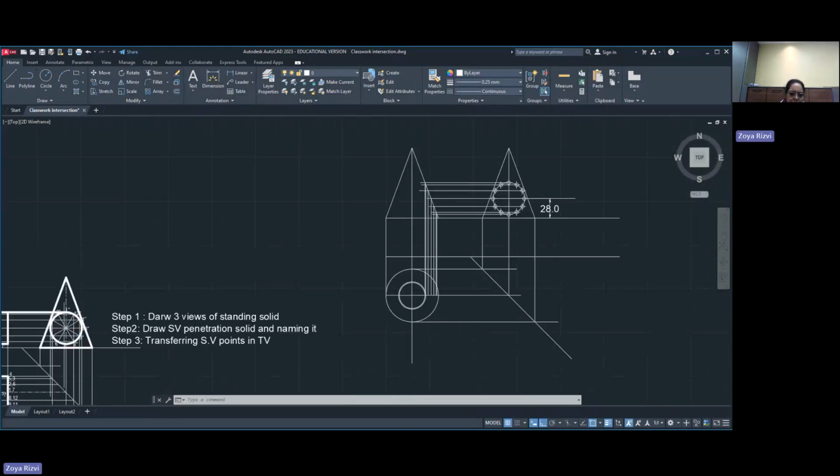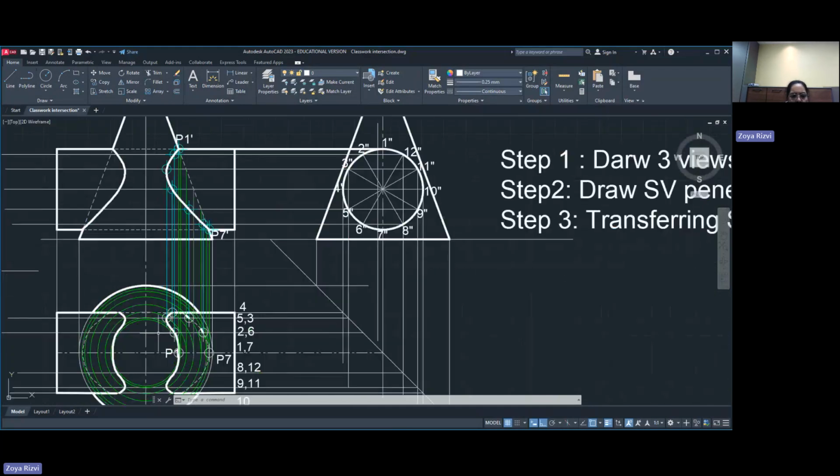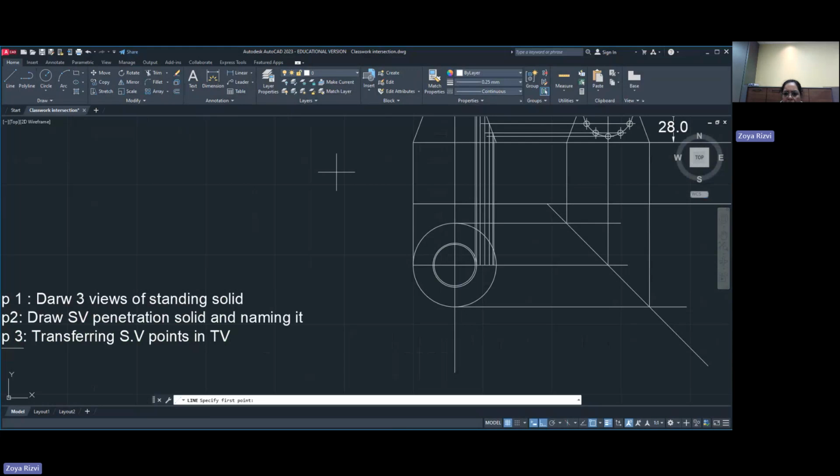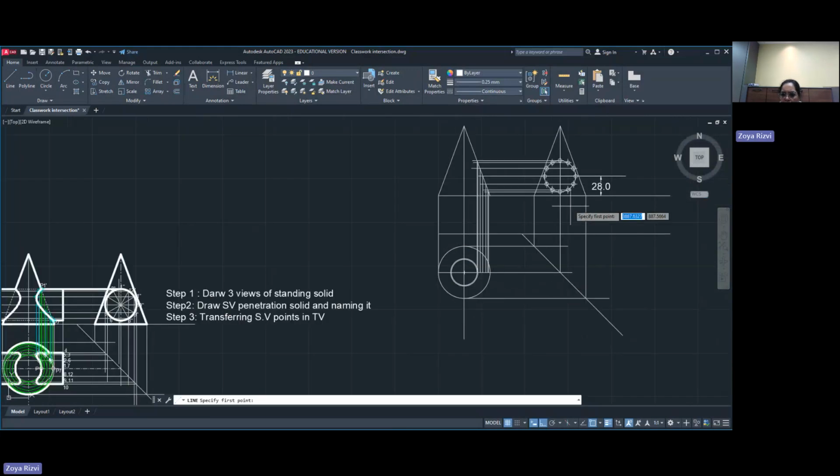Once these lines are drawn, then you are supposed to mark these points by transferring them directly. Like if you see over here, you have to mark for these lines also. Like you have to draw for the penetrating solid body. You can drop it here and take a turn at 45 degrees.